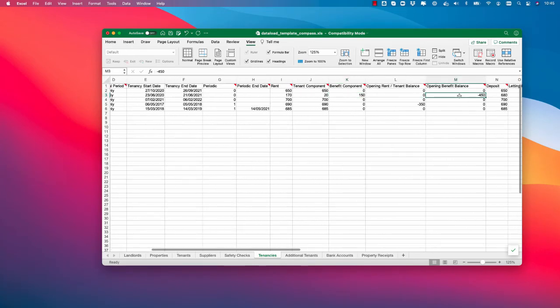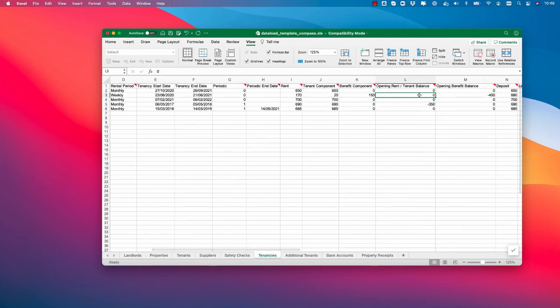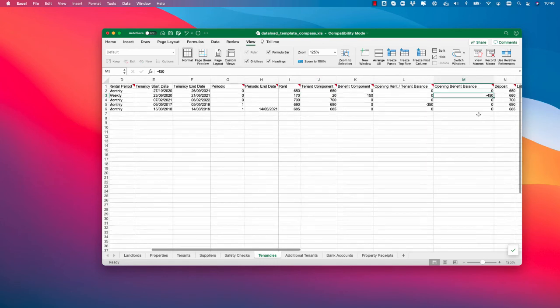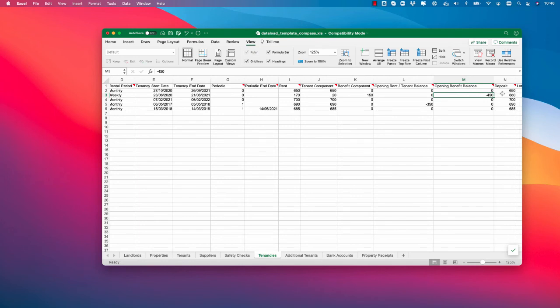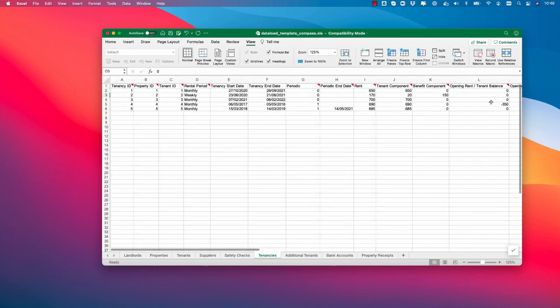You're also seeing here that what we're saying is that on the opening balance date of the 7th of February 2021, the tenant was up to date with their portion of the rent, but we're currently owed £450 from the Housing Benefit Agency. A minus sign indicates an arrears value. We also have a deposit value, and we're indicating that there's no letting fee due from the landlord.